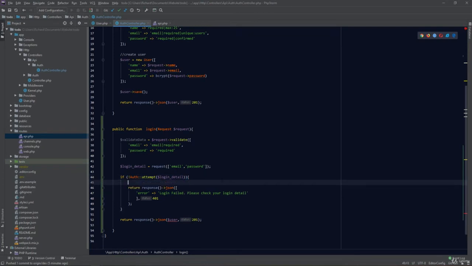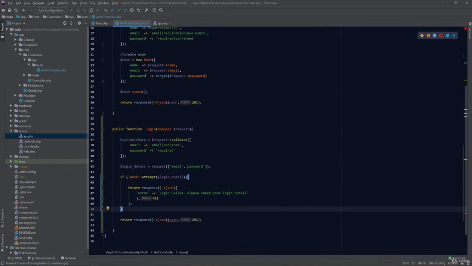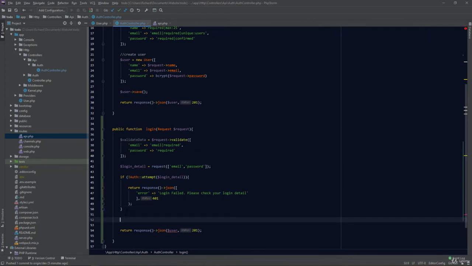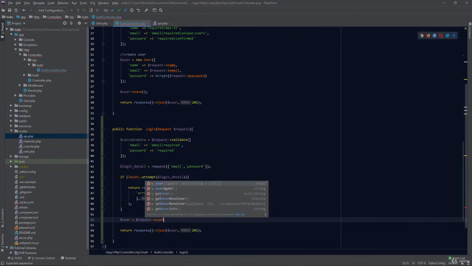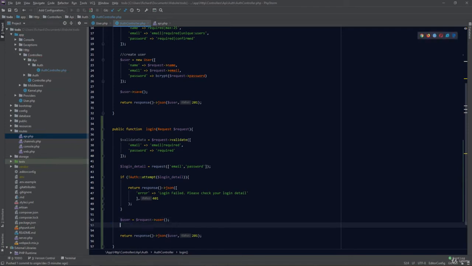If the login was not successful, then we will return this error message. The next step is to create a variable called user, which we'll get from the request. This variable will hold the user detail. And the next step is to generate a token.